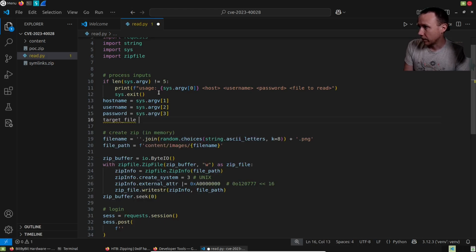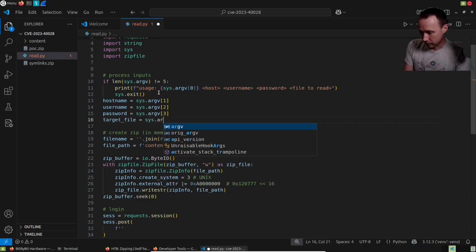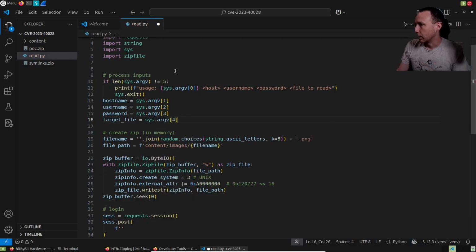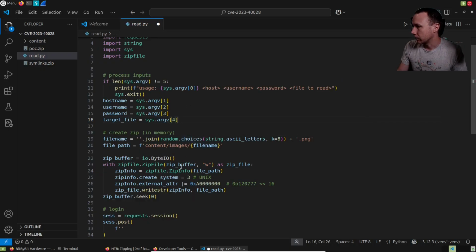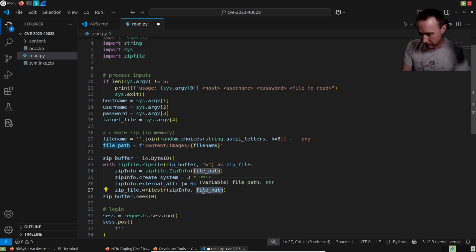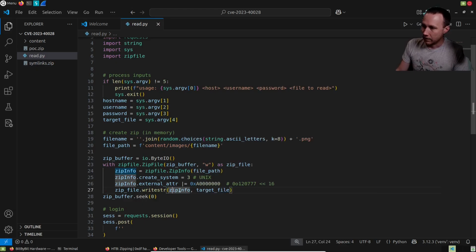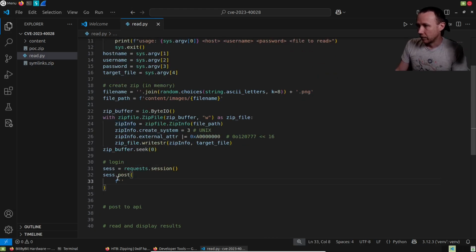Oh, I never actually used sys.argv[4]. Where do I actually need that? That is file name, not file path, that is target file. That makes a lot more sense now. The zip info has the information about the path where it's going to be, which is content/images/random file name.png. The target file is the contents of the symlink where I'm pointing. So that makes more sense. All right, back down here.